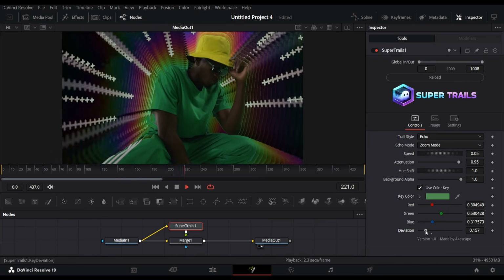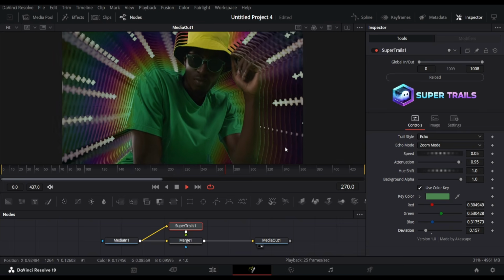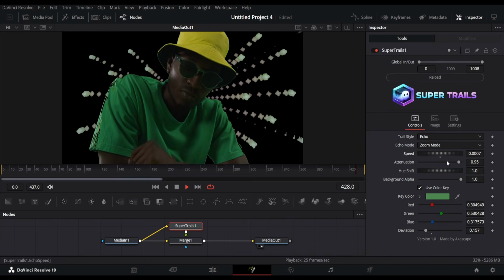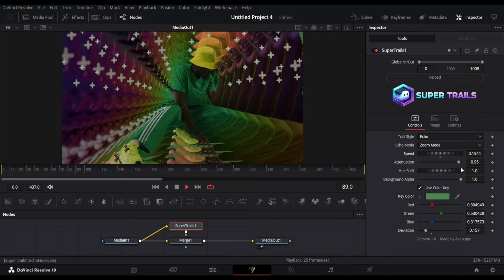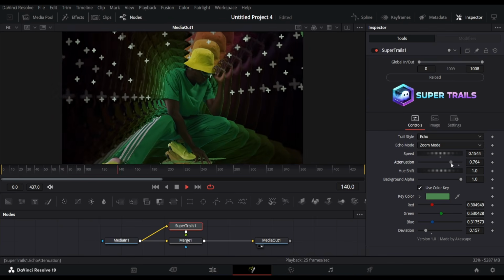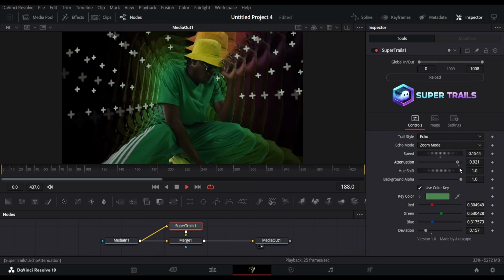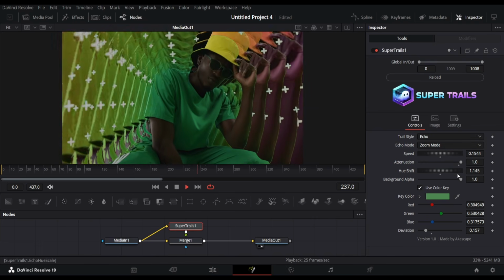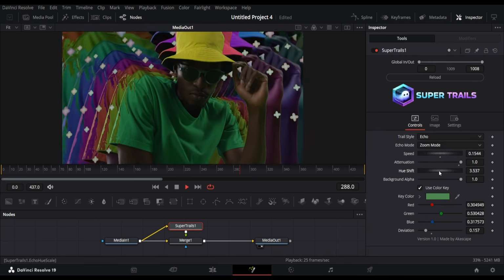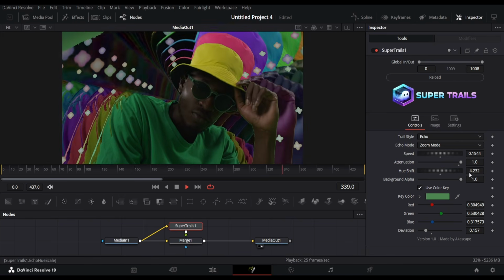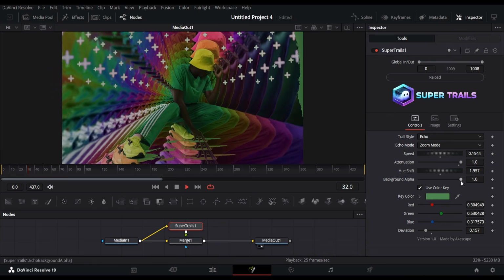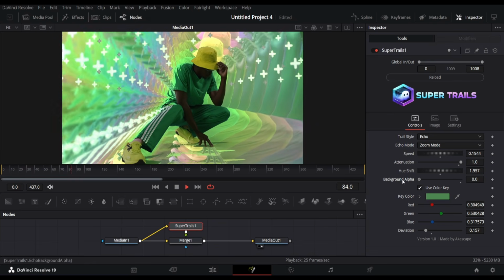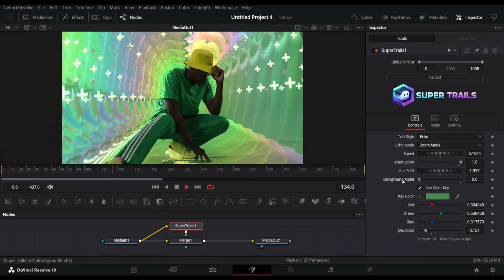Let me show you the options we have in this mode. We have the speed slider here, which simply adjusts the per frame spatial offset for echoes. The attenuation slider can be used to reduce intensity iteratively across echoes. The hue shift control can be used to adjust the rainbow effect. You can turn it off by setting it to 0. The background alpha slider can be used for background transparency when compositing.